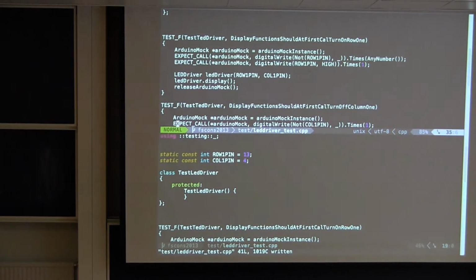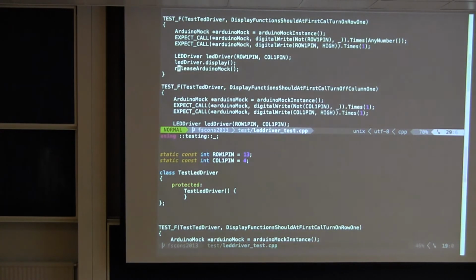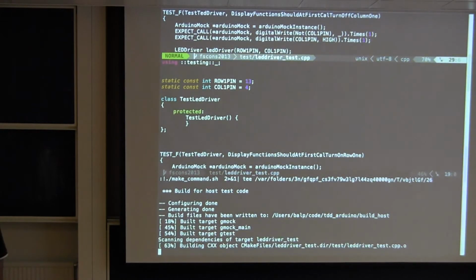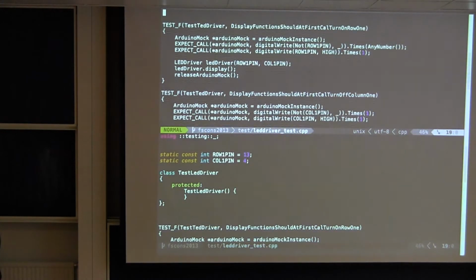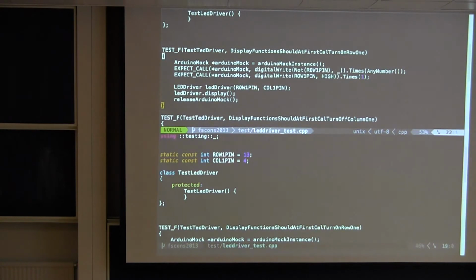So now we are using that setup function. We are refactoring the second test for itself, and that didn't work. Yeah, I know why. I still test LED driver. Didn't make it test. LED driver. Makes sense when you see it.